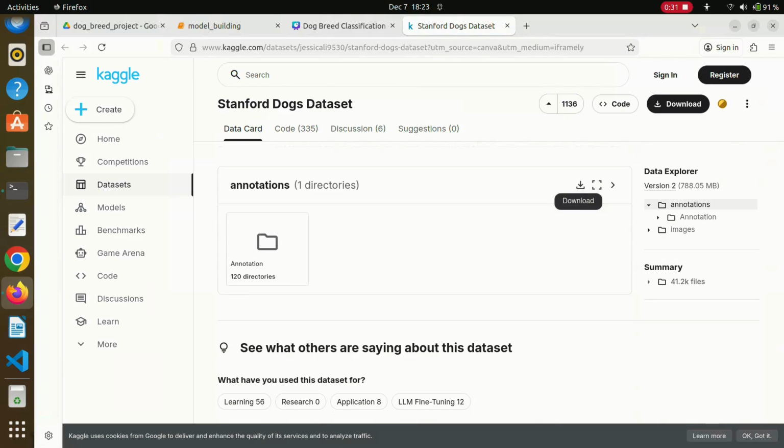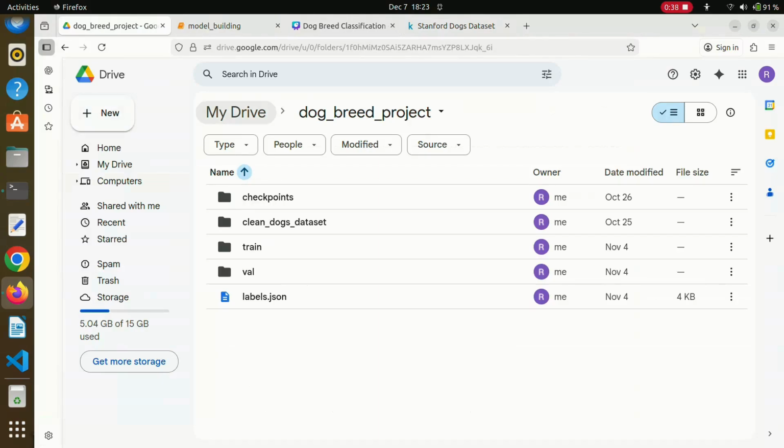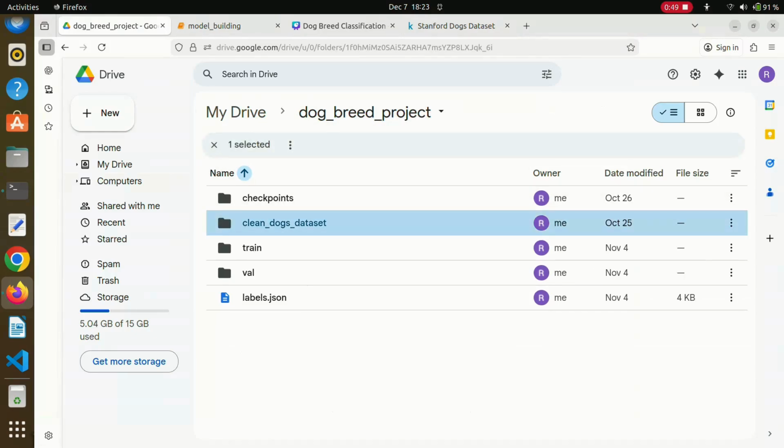The first step is to collect the dataset. Just click the link in the description and download it. To maintain a proper folder structure, create a dedicated folder in Google Drive named dog_breed_project. Inside that, place the dataset and rename it to clean_dogs_dataset for clarity. Why Drive? Because large datasets don't fit in Colab's temporary storage, and Drive makes the files persistent.